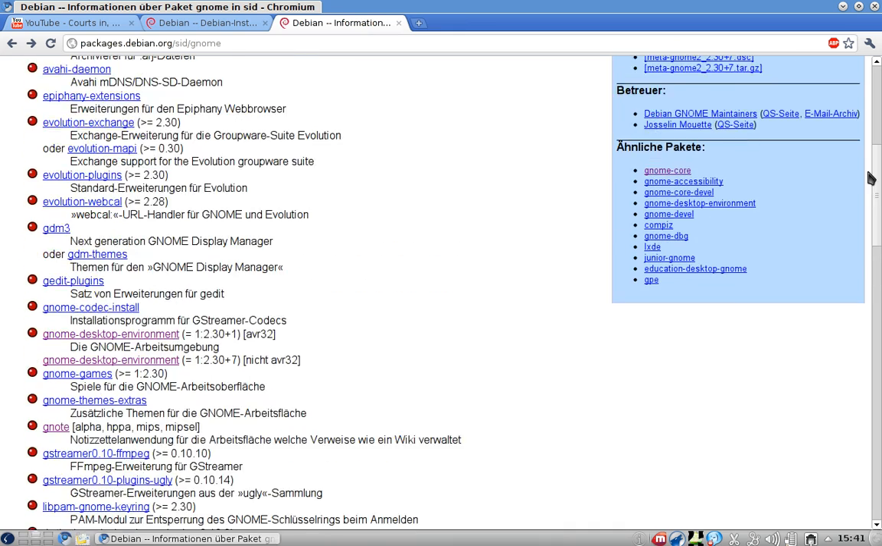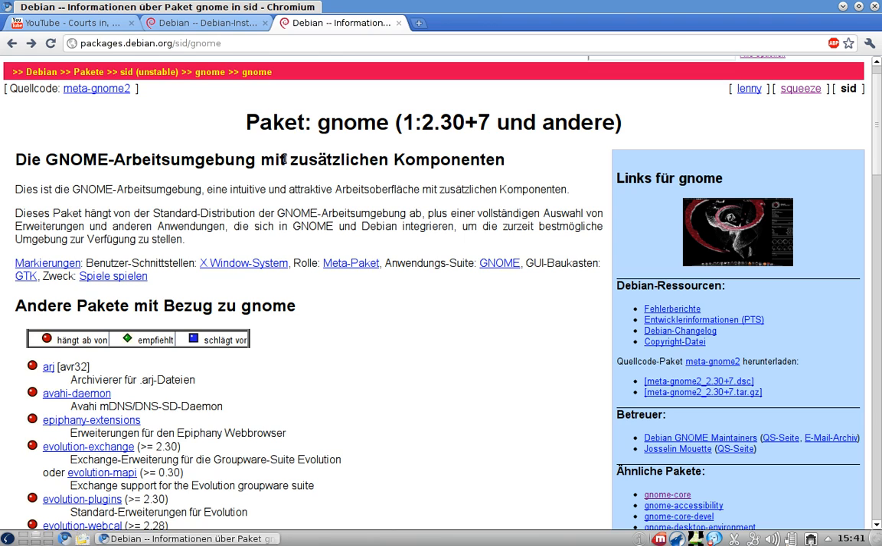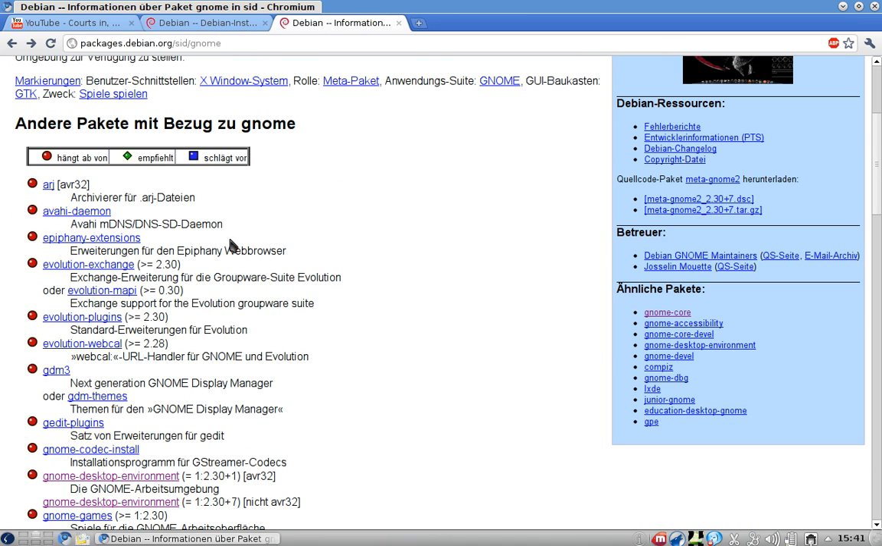The other thing that's really interesting is the control file, where you have all the dependencies. The dependencies are in this list here, marked with the red balloon, I would say, or the red circle. Those are packages that the GNOME package is depending on. This GNOME package can only be installed if those packages are installed as well. Then you have this little green square here.